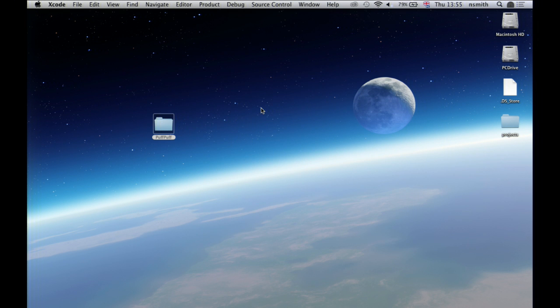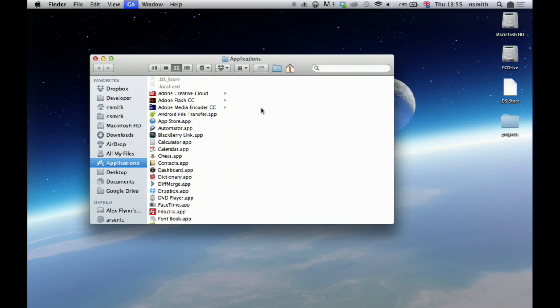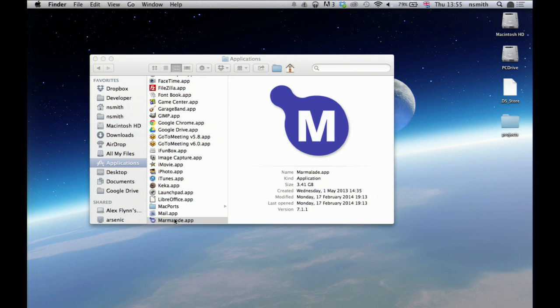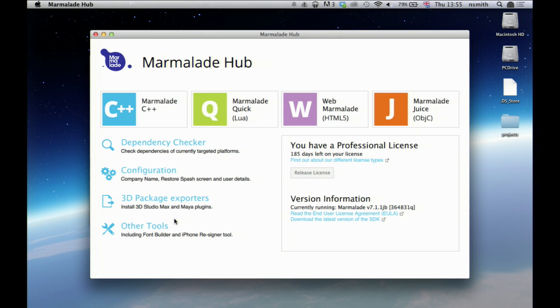I've already downloaded and installed the Marmalade SDK, which includes Marmalade Juice. So if I open up Applications now, you'll see we have a Marmalade.app. Double-click on this. This opens up a tool called the Marmalade Hub. The Hub is the front-end project management system for Marmalade. It gives you a rich interface to create and manage projects, but it also includes lots of useful tools, such as the dependency checker, which helps you ensure you have everything you need to get started with Marmalade.